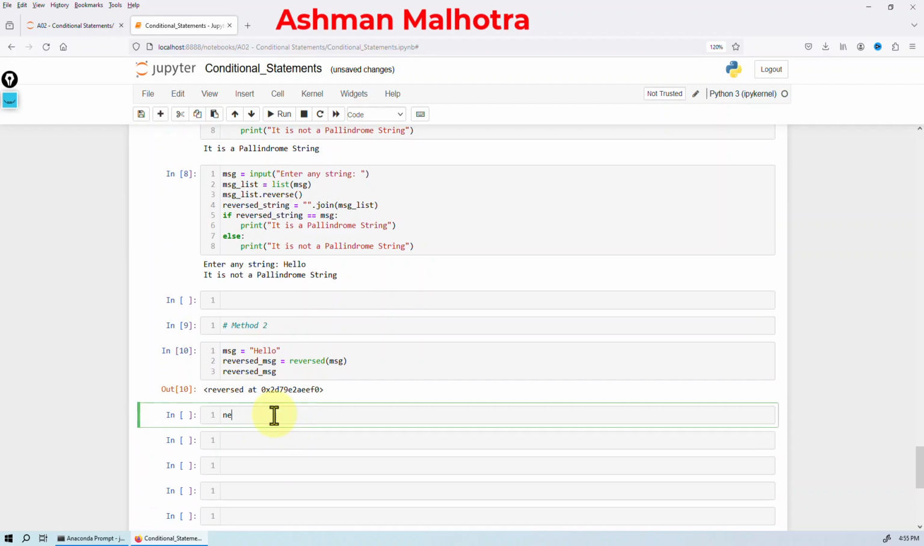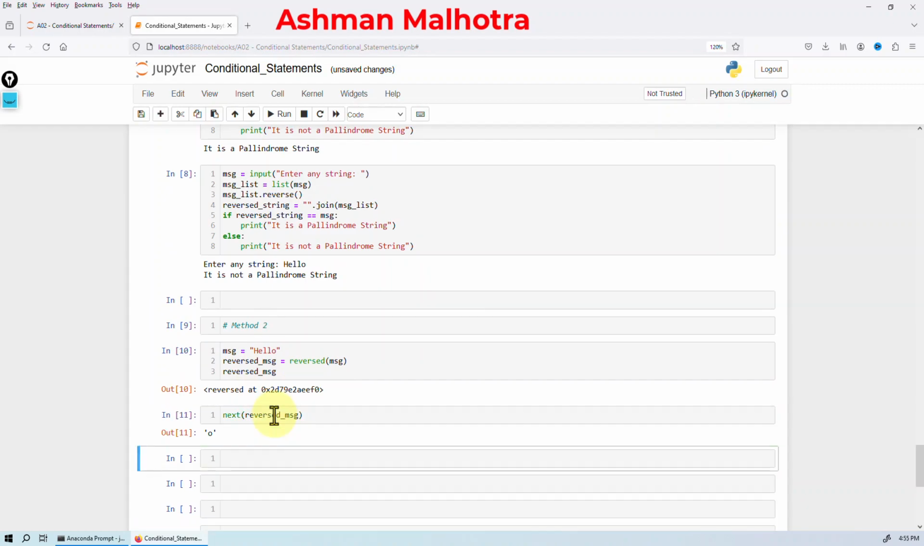The object of a reversed function is an iterator. You can see that it is an object of a reversed function. Now if you try to access its elements one by one, it will return you those elements. Let's copy this or re-execute it. You can see now it has returned us L. It will return us L once again, then E, then H. Now you would probably have understood how we can use it, isn't it?